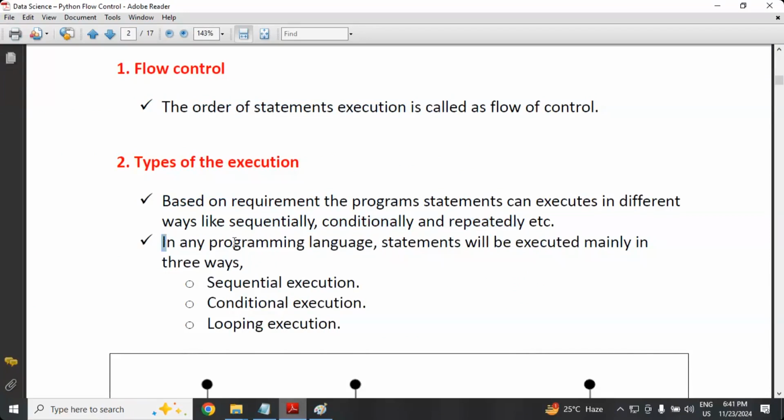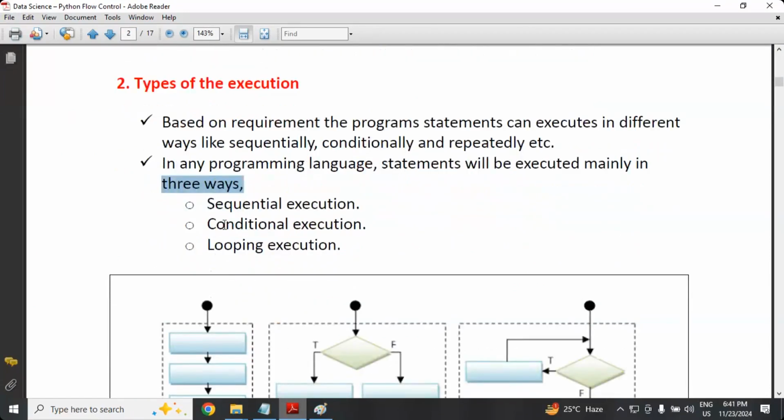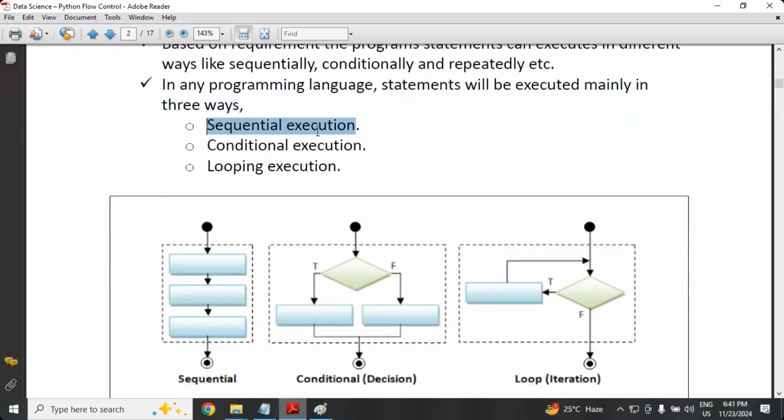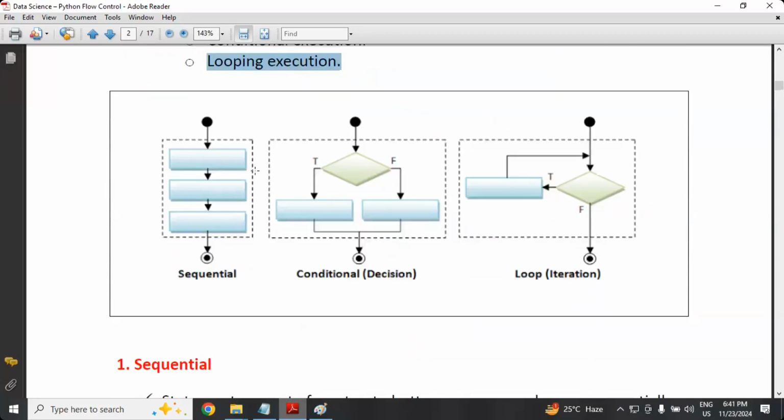In any programming language, statements will be executed mainly in 3 ways. First one is called sequential execution. Second one, conditional execution. Third one, looping kind of execution. This diagram is really important.